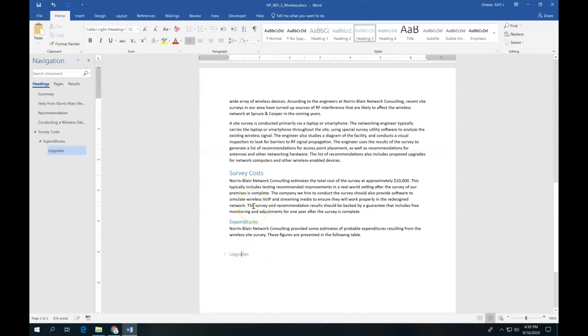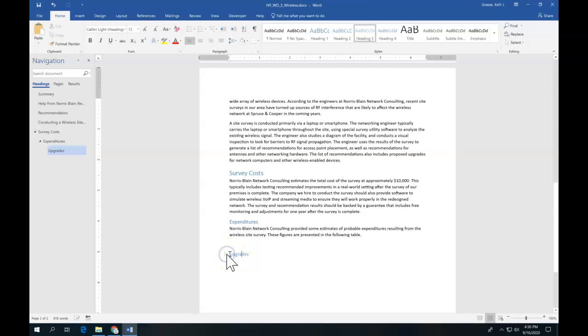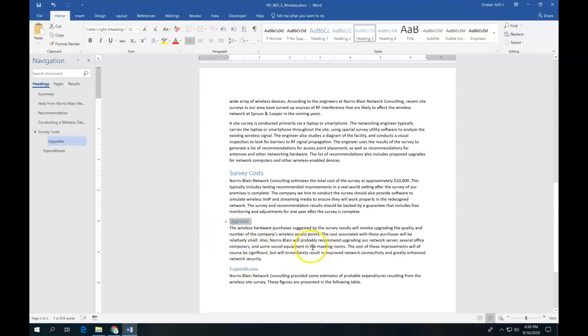The other advantage to using the heading style here is that I can move information a lot easier as well. So now I have collapsed the information underneath upgrades. Now I can select that and I could choose to move it. So I can left click now and drag and move the entire section without having to select all of that and moving it all at the same time. Now if I expand again, all my information is still there. So it's just a different way of selecting and moving information.